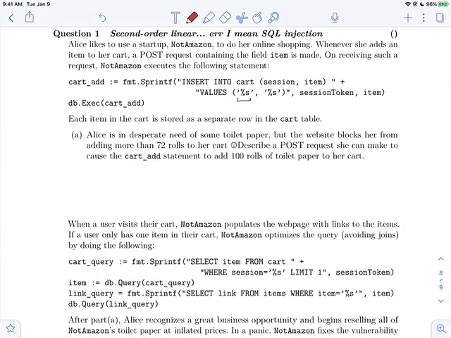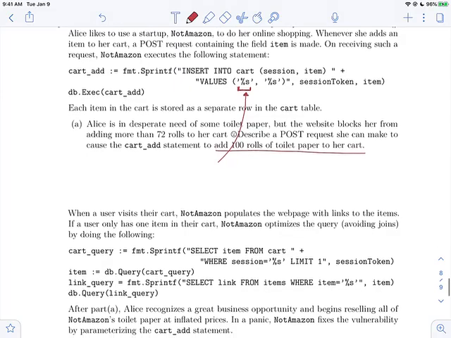We've said, okay, we have control over this field right here. Is this protected in any way? Well, it doesn't seem like it, because this is just using a %s, and as we know from before, %s's are usually vulnerable. And so what we can do is we can inject into this field right here some data that will essentially cause 100 rolls of toilet paper to be added.